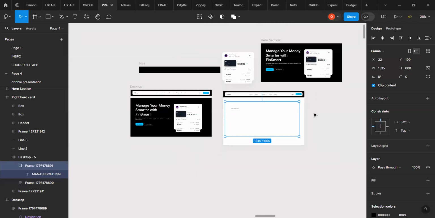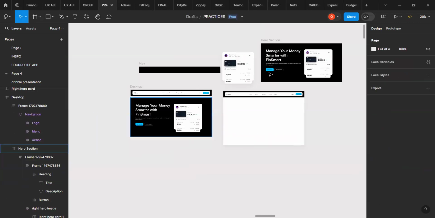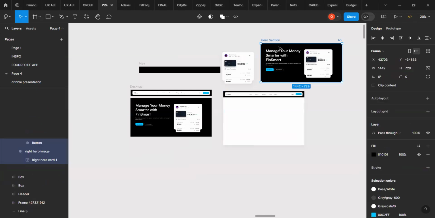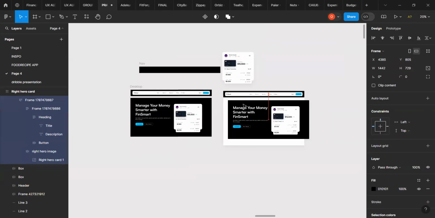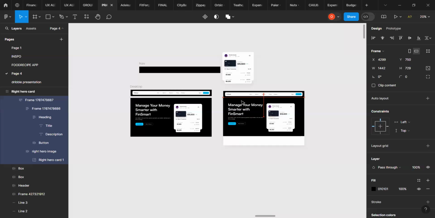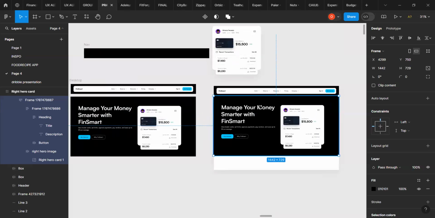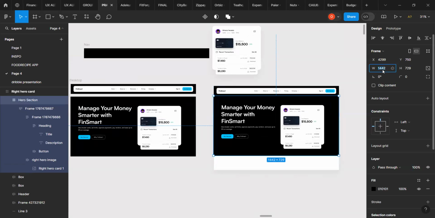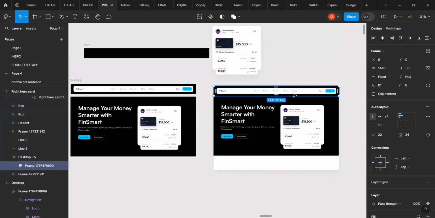Okay, so let's continue. I'm going to delete that and I'm going to bring my hero section into this place. Why I don't like this method sometimes is because you can go overboard with it. You need to start setting each of them to 1,440 and it can be really stressful at times.